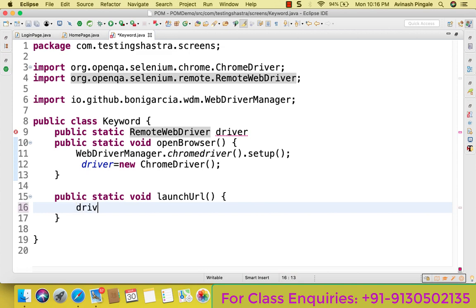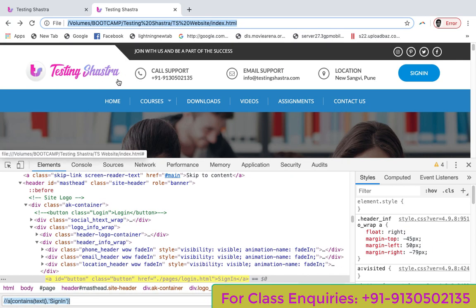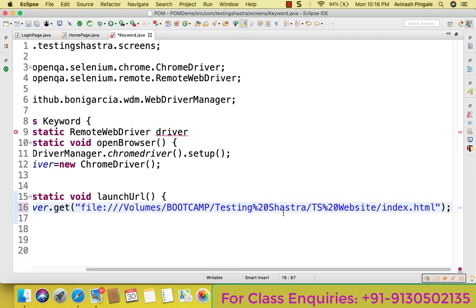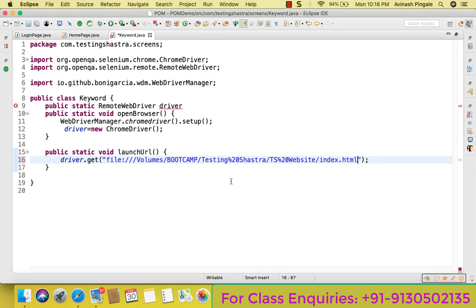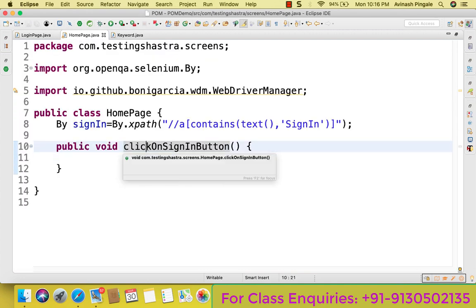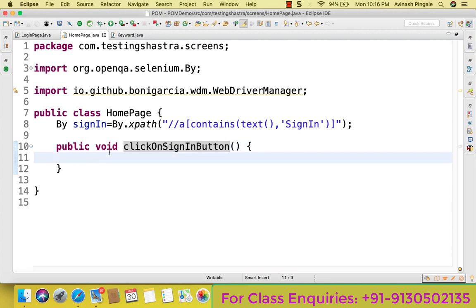Let's write driver dot get and the URL that we have. Let's copy and paste it up here. So the initial setup has been done: launch the browser and URL. Let's go up here, and I obviously want the driver instance. To click on this sign in button, I should have the driver instance, and I have the driver instance in the keyword class.